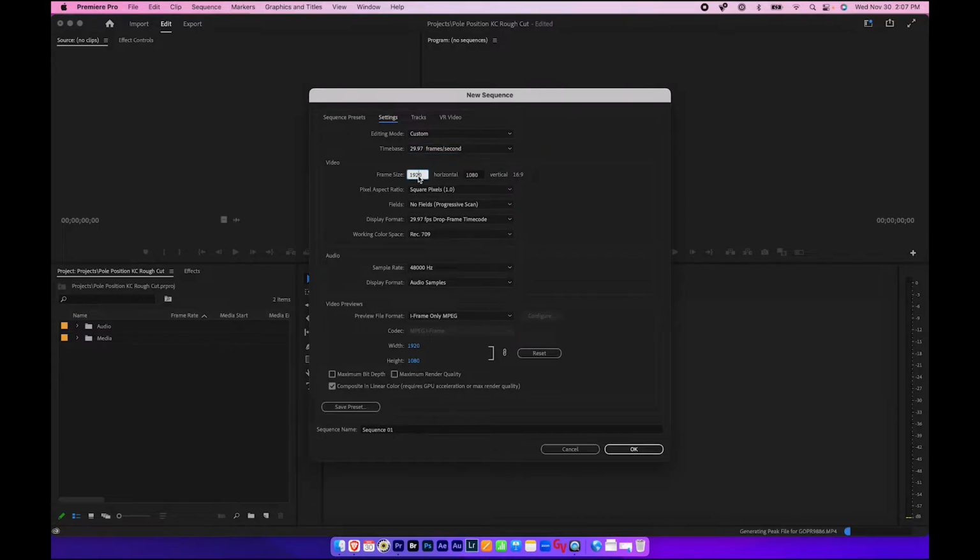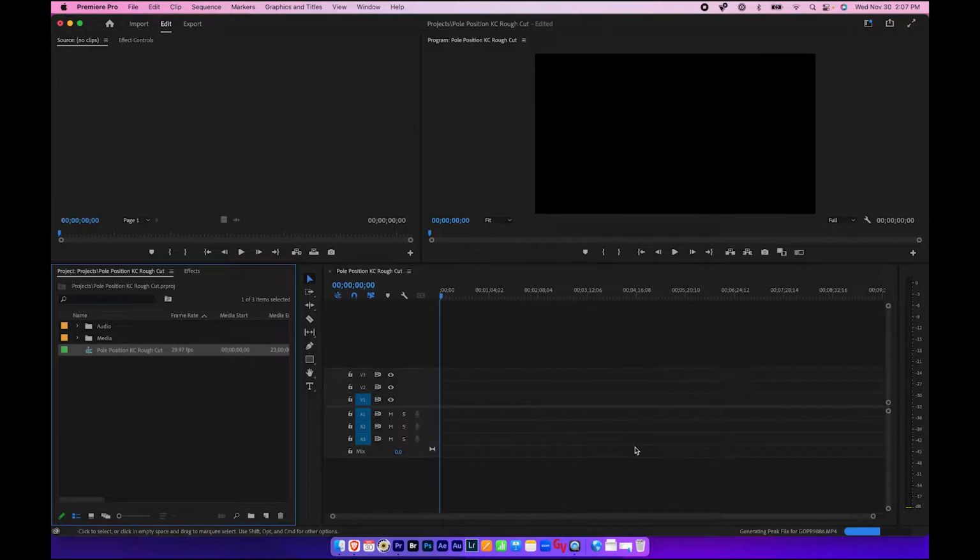The frame size will be 1920 by 1080. That's full HD. And then my sequence name down here at the bottom, I want to call this, again, you'll call it Pole Position, Your Name, Rough Cut. And then click OK. Now I've got a sequence. Empty sequence, there's nothing in it, but that's still going to be just fine.